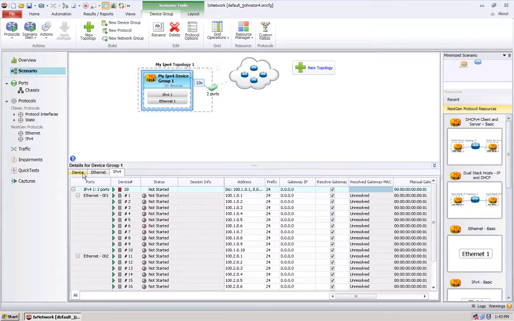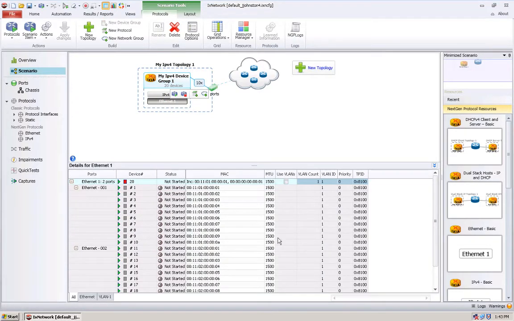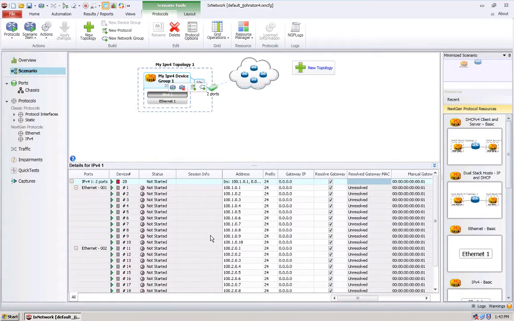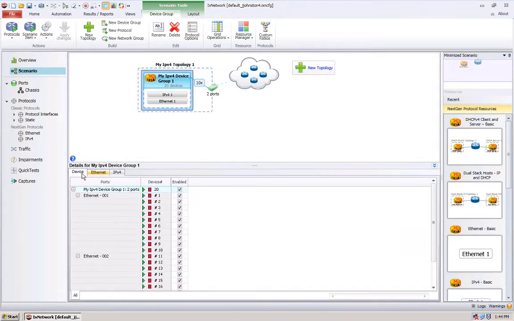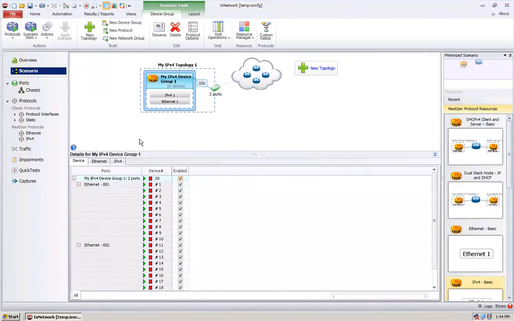In addition to clicking on the device group to navigate through the grid, I can also click on the stacks themselves, the Ethernet stack, and I can just see the Ethernet stack or the IPv4 stack by itself. But in this case, I like to see the device, Ethernet, and IPv4 all together. On the left-hand side of the screen, you can also see all the NextGen protocol stacks. In this case, I only have Ethernet and IPv4 configured in the scenario view, so those are the only 2 stacks I will see.